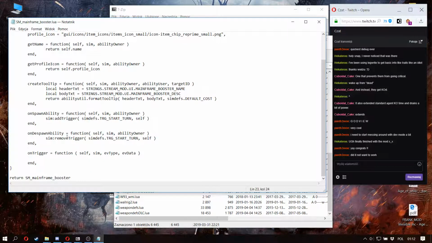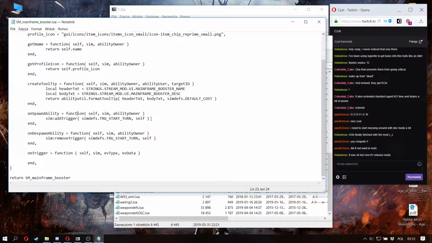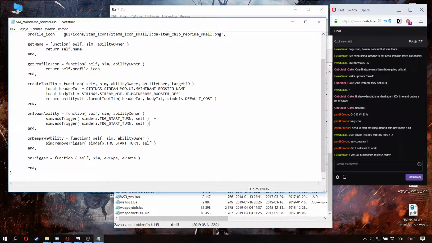And what do we want in here? Well, we want two things. First, we want this onTrigger called when the turn starts. So we do sim at trigger, and this is from the simdef. This is the signal, the variable that stores what trigger type this is. So in simdef, trigger start turn, and what do we want to add to react to this trigger? In this case, self, the ability.